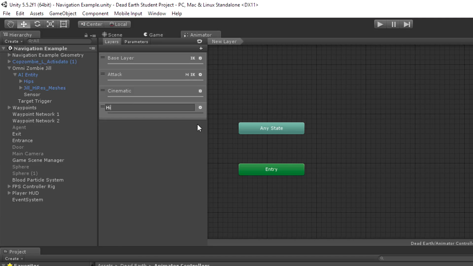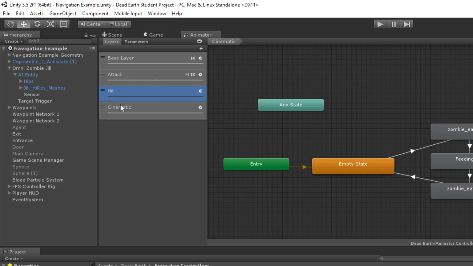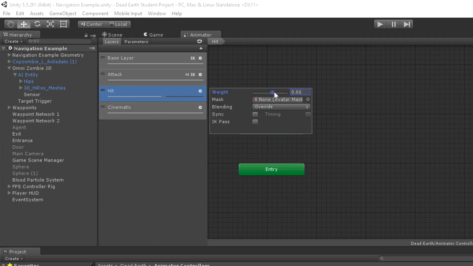We'll change the name of that layer to hit, and then we'll move it up so it is between the attack layer and the cinematic layer. Then we'll click on the little cog icon to bring up the settings, and we want to move the weight all the way up to 1 so that the animations playing on this layer will completely override all of the layers underneath it, so there won't be any blending. And we don't want to use an avatar mask because, like I said, we want the animations on this level to completely commandeer the skeleton of Jill. And we also want to have the blending mode on override, which is the default.